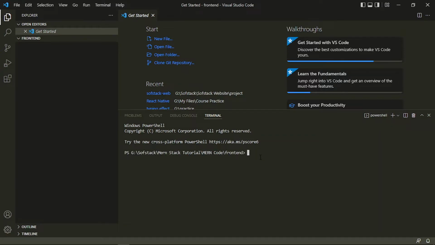We can write npx create-react-app. This is the command. Make sure you have Node.js installed on your computer, because Node.js is responsible for this command. If Node.js is not there, you will not be able to do that. So make sure you do that.